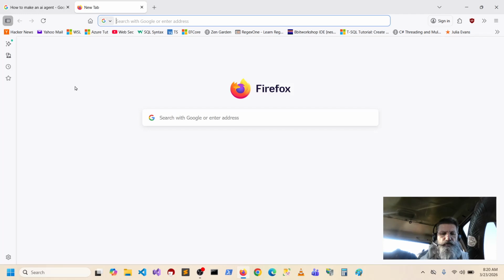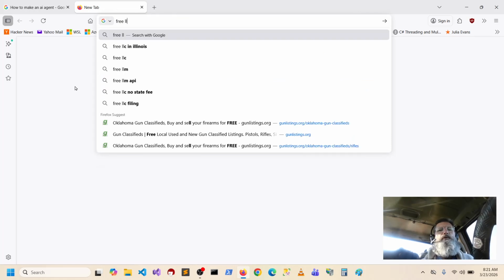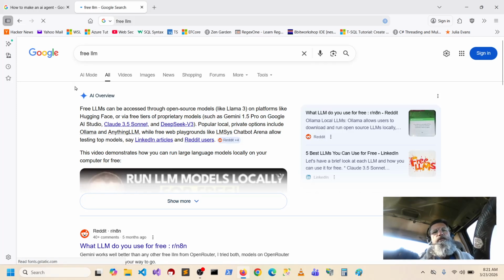Let's see. Or we could just take this scorched earth approach and make our own LLM. There we go. Start off with neural networks. That would be fun though. Okay. Let's see. Is it all free? Free LLM. Can't even type. Free tiers.